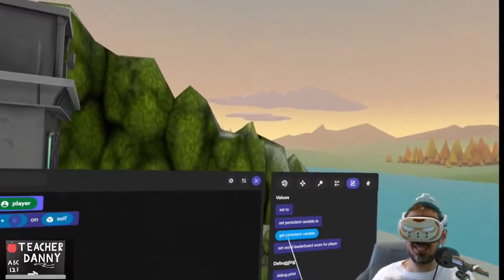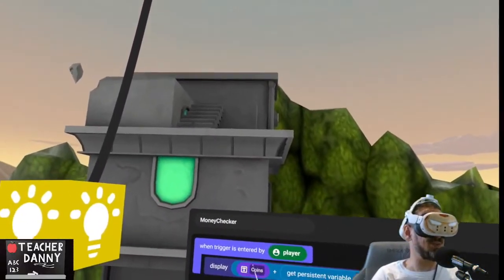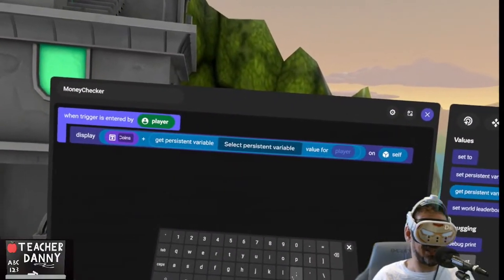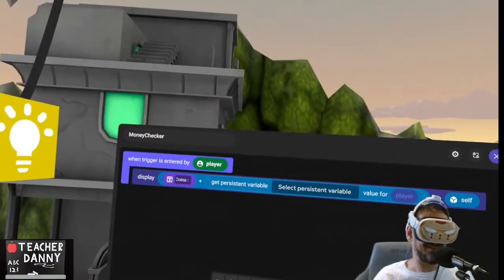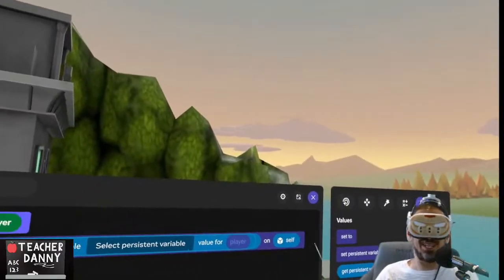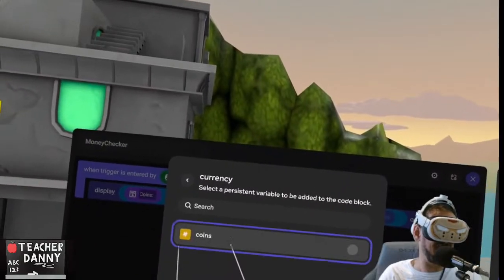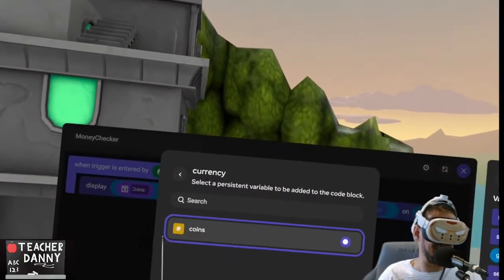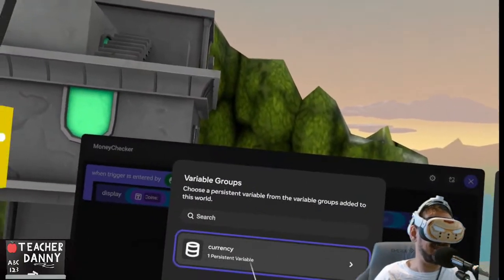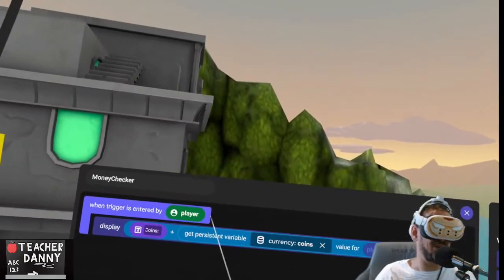But let's give somebody, okay, well, hold on. So it's going to say coins. Let me put in a space and a colon. Okay, so we put in get player persistent variable. So now it says select it. So we're going to choose which one. Well, we only have one. So I check the group, I check the variable, and that's it. It's the coins one. Oh, why didn't it? Didn't work. There we go. Four, and then triggers entered by player.